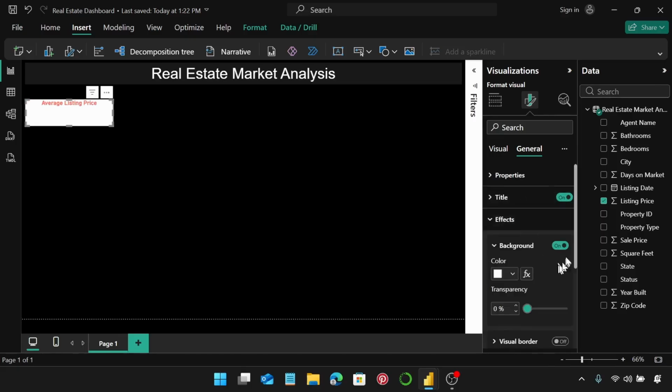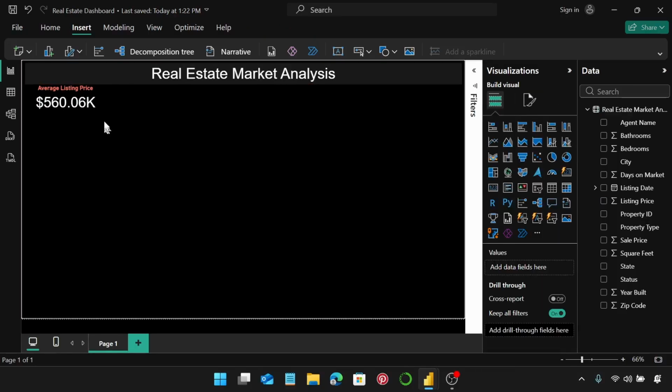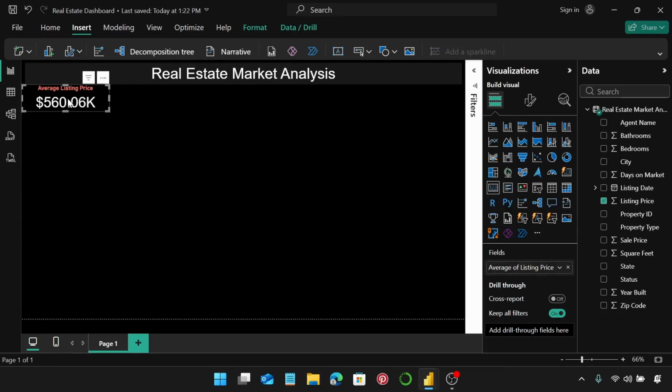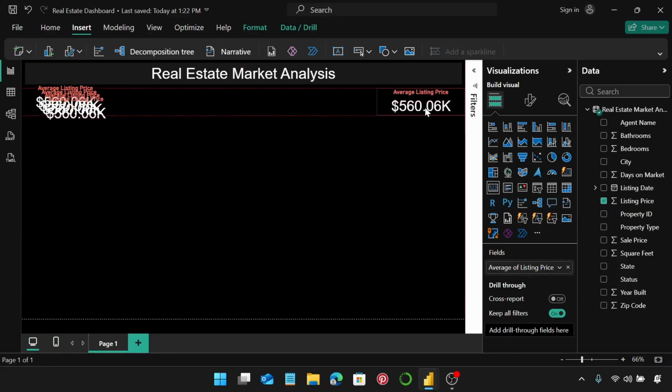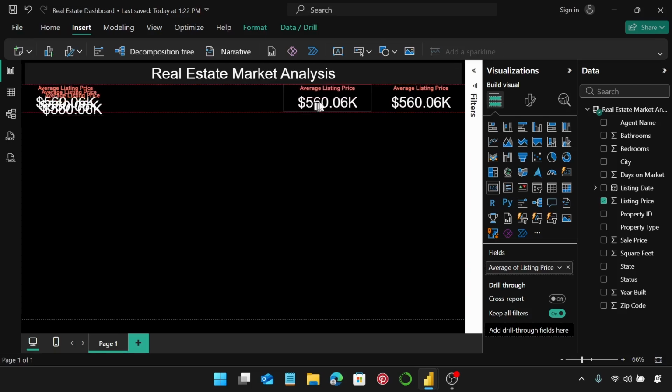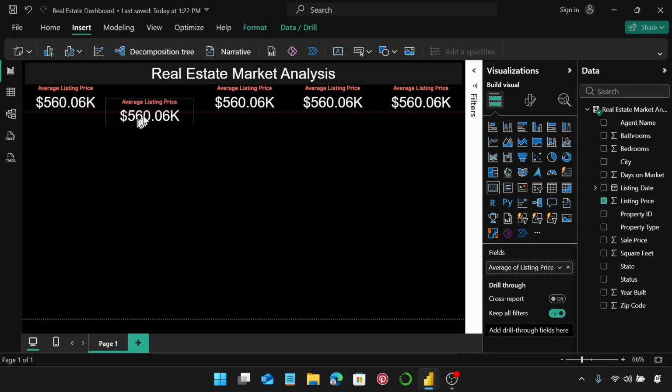Now expand effects and turn off the background. So this is what we have, and I'm just going to move it till it's touching the bottom of our dashboard title. To create the remaining KPIs is going to be straightforward. We're just going to create 4 more copies of this KPI. So I'm just going to right click, copy visual, and I'm going to paste 4 times. So we have 5 different KPIs, and I'm just going to move this till we have all of our KPIs here.